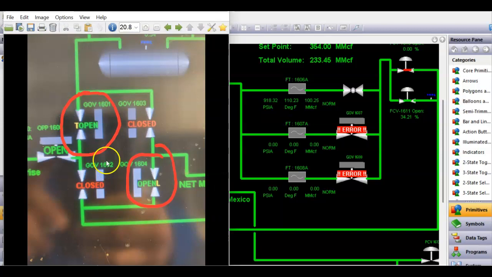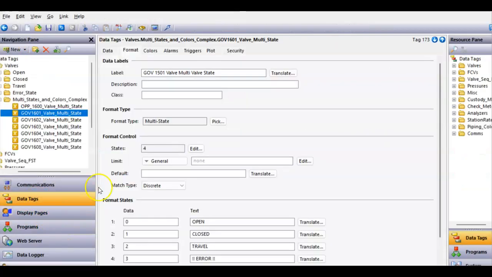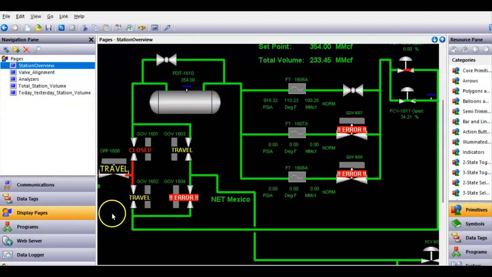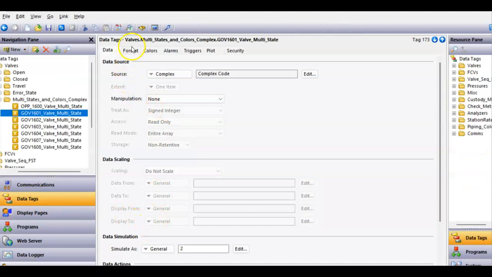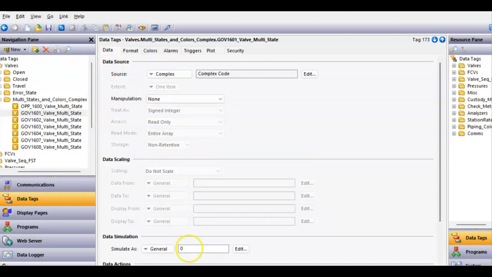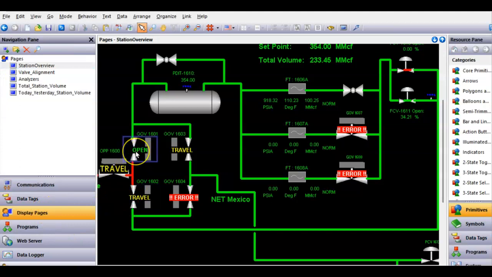But according to the picture, it says "T open". So that means that this was originally in state number 2. So it was in state number 2 right there. It said travel, and then it went to open, which according to this format tab was state number 0. So it went from that to a 0. The problem is that the graphic left that T hanging out. It didn't really cover up the graphic.